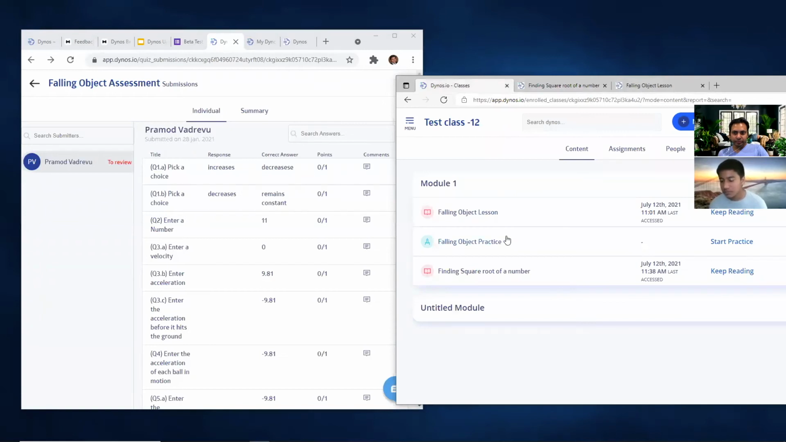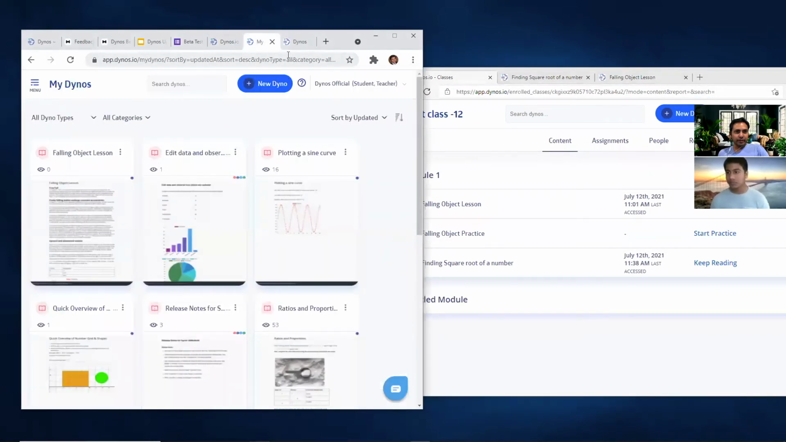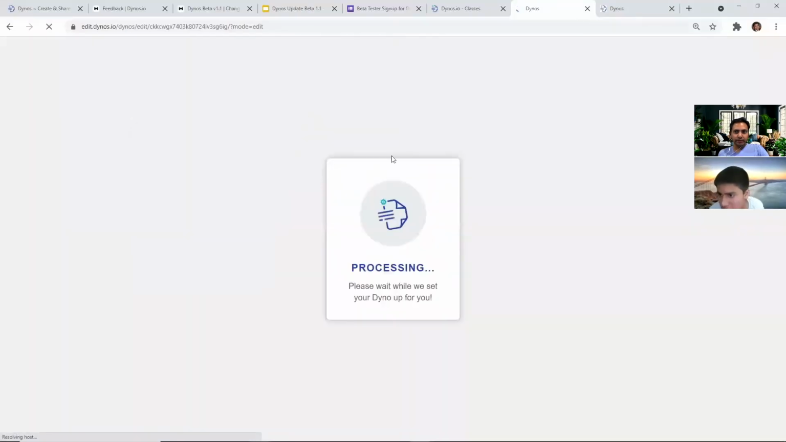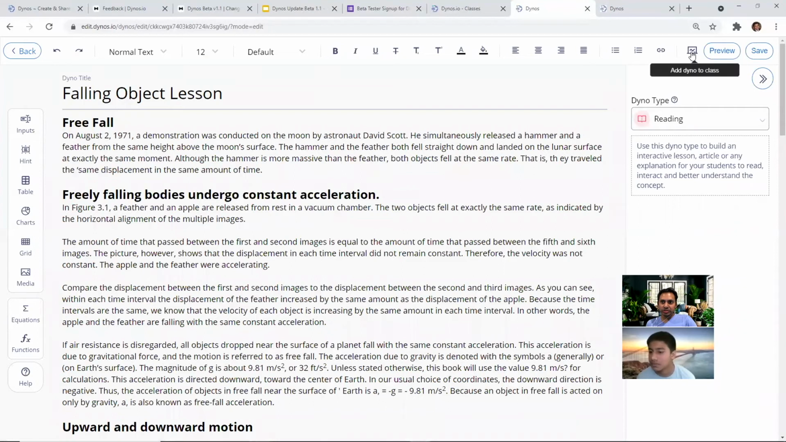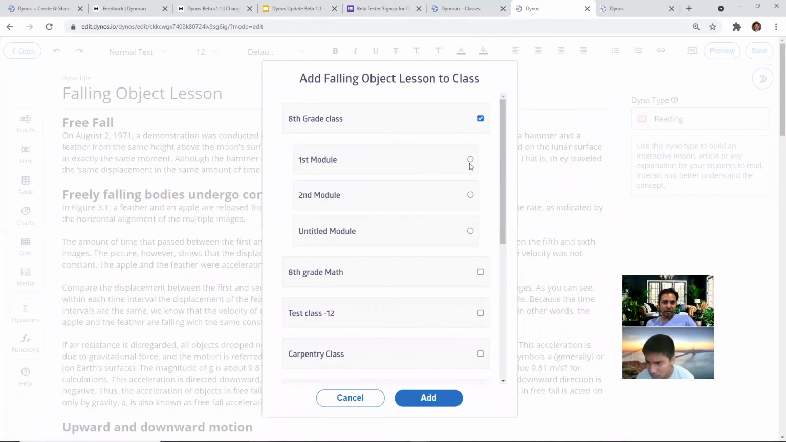So that's one of the things we worked on, and the other one was when you go to this editor. Let me maximize my screen here. On our editor screen, you will now see a button that says Add Dyno to Class. If you click on it, and you have any classes created, it will show you the list of classes here. You can click on it, select the module that you want to add, and click add here. So it's going to be super easy to add any Dyno to a class now.